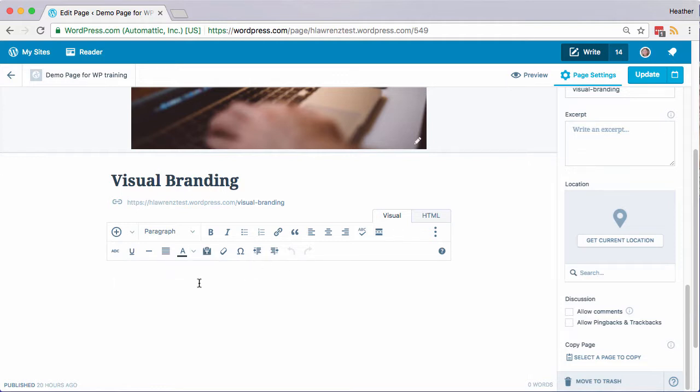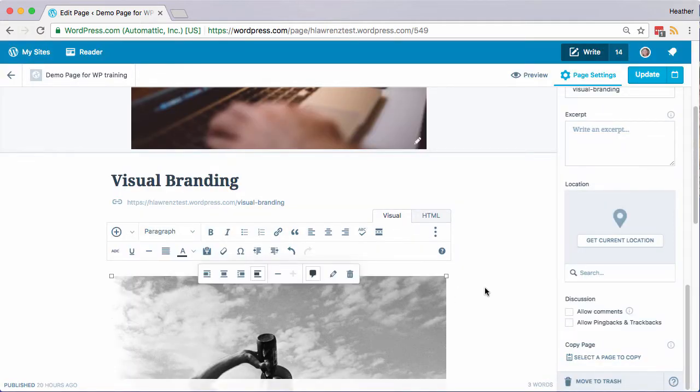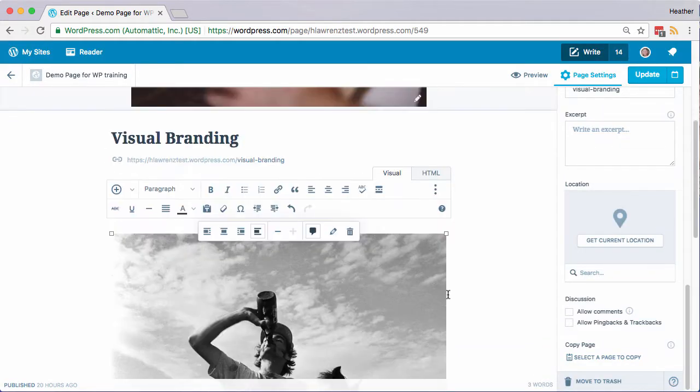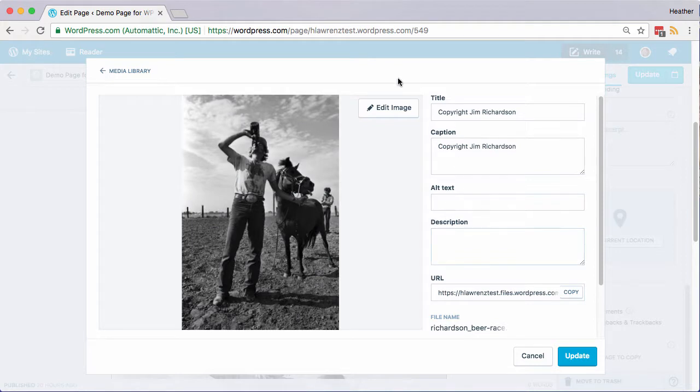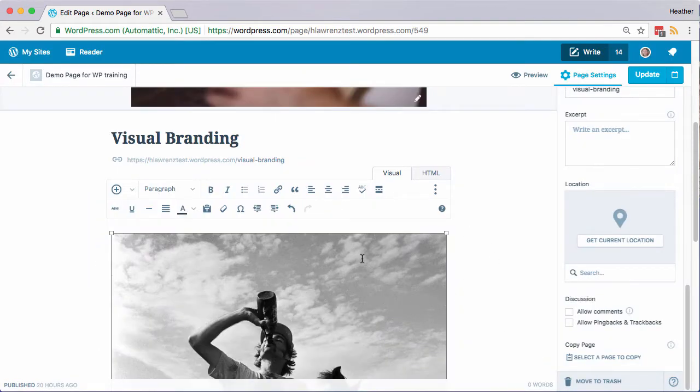I do want to show you a little bit about how to work with photos inserted into your copy. So I'm going to insert that photo. Once I've inserted that photo, if I click on it, I can edit the caption. I can edit the whole photo. So there I can copy in different alt text, copyright information, all of that.